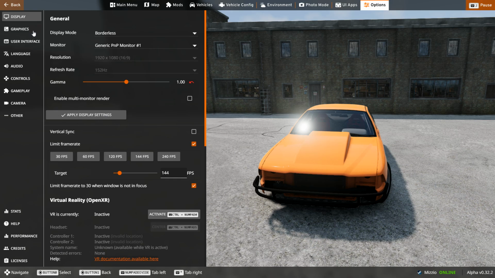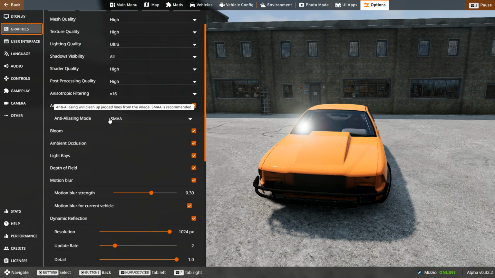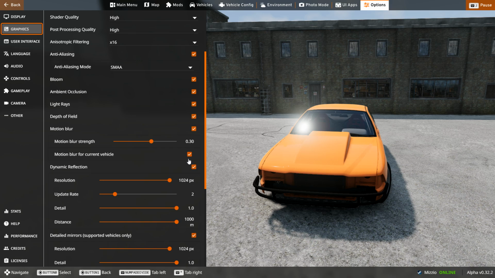Let's go to graphics. So for graphics, this is up to your PC. I would recommend, if you had anything over a 3060 Ti and a decent Intel CPU or Ryzen CPU, these settings right here. So what I did, I just pressed Ultra here, so I get these settings, and I put SMAA, turn all these on, turn the motion blur strength to 0.30, turn this on right here.